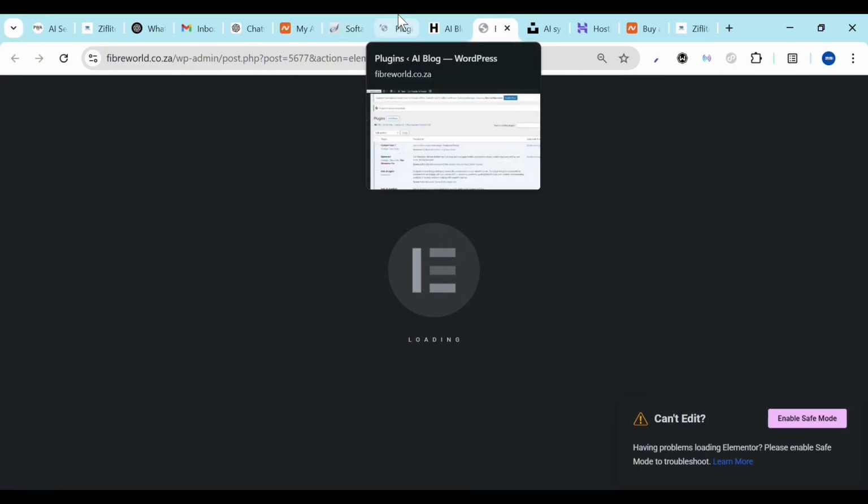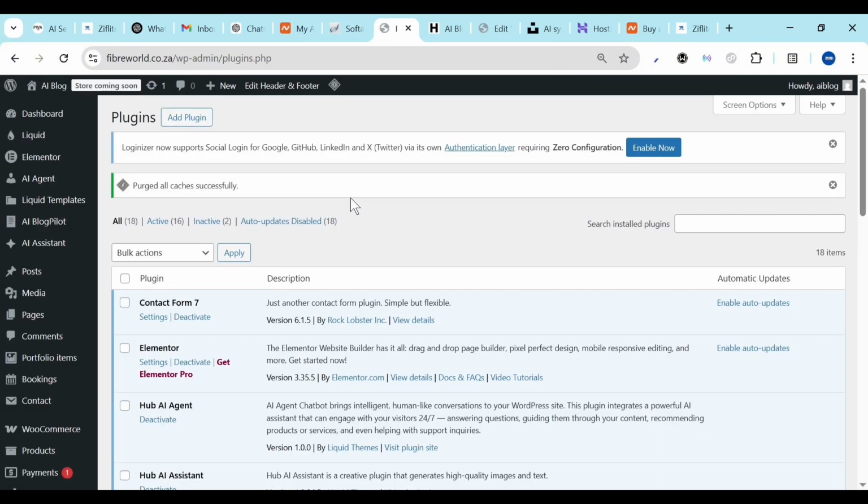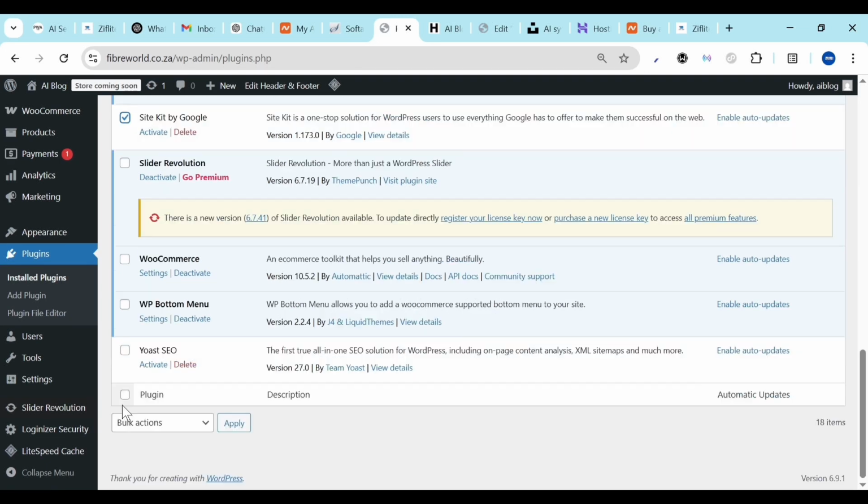Okay, this is still loading. My network is a bit slow. I'm recording late in the night, so hopefully it opens quickly. Now once you're here, I want you to just check this and check this. Then we're going to click on activate. These two plugins are very important, especially if you want to run a blog that will generate you income.